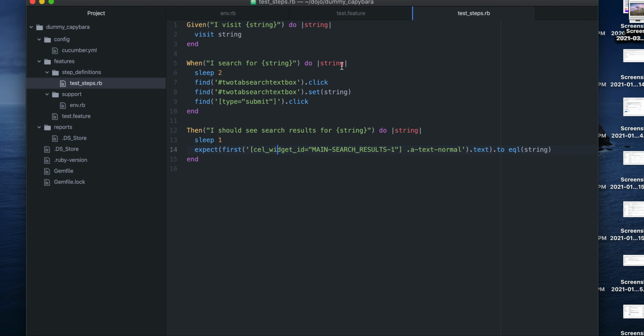The step file that we have here, if you look at it, is basically dealing with two pages. One is the landing page, which is amazon.in, the page that we get when we type in the URL, and the second page is probably the search result page, right? So let's start with that.